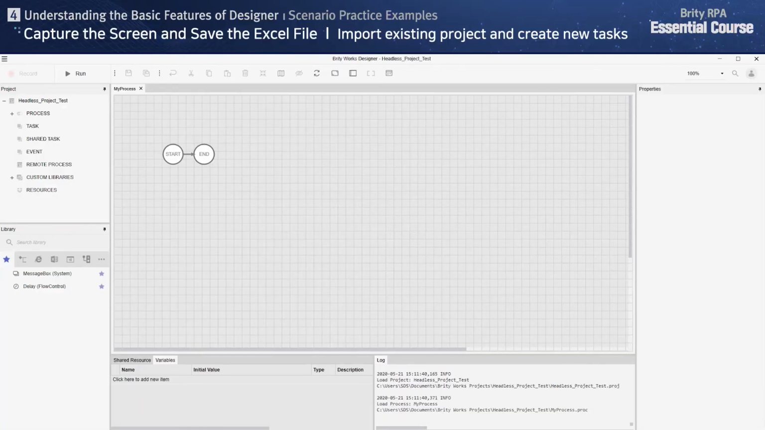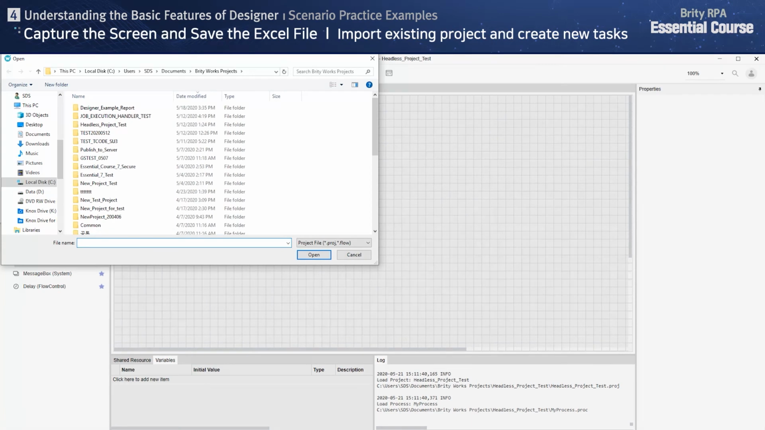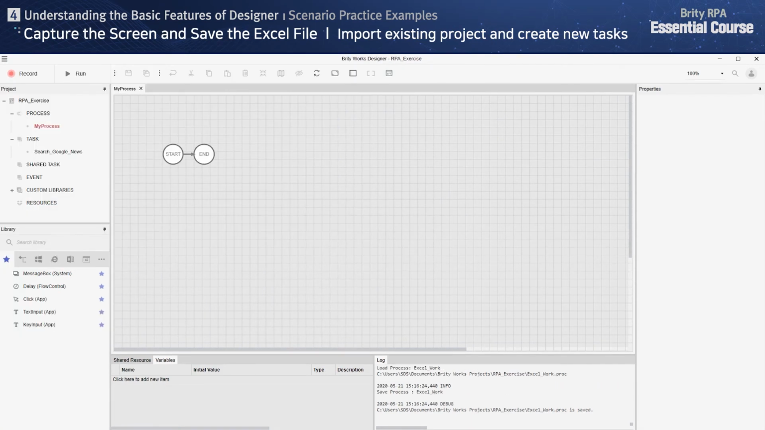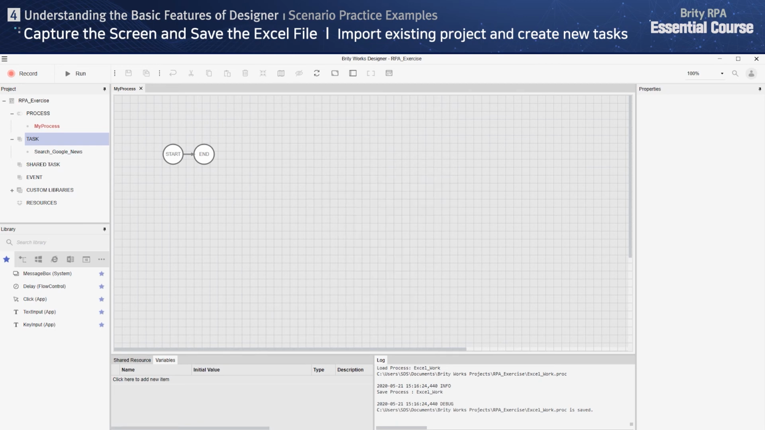First, let's create a new task by importing an existing project. Click Open in the menu in the top left corner of the RPA Designer screen and import the RPA_exercise project. Then, select the task in the project area. Right-click, select the New Task menu, enter the project name, and click the Create button.